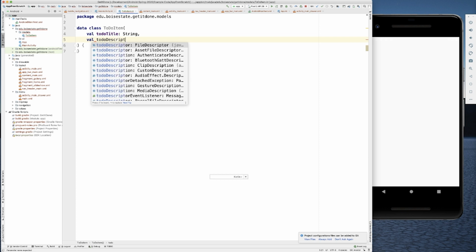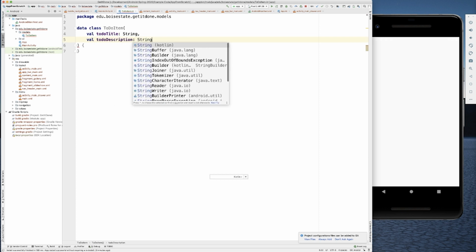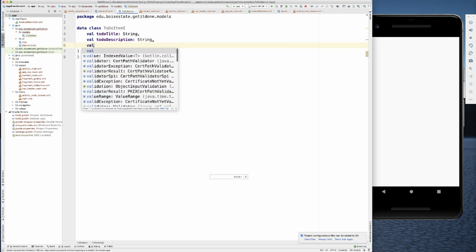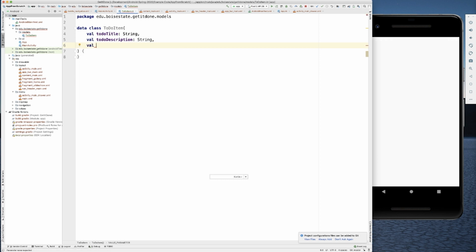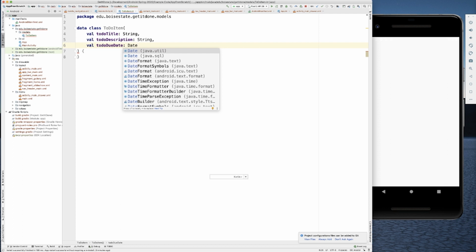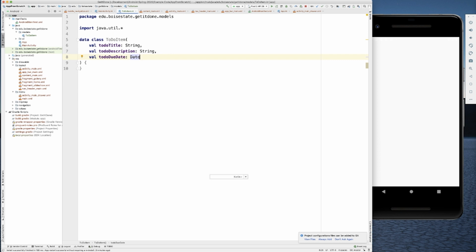So to do description, the description is also a string. We'll put a space after the colon. Obviously, we want a due date, so we're going to do due date. And this is of type Date. And we're going to pull this from the Java util library or package. Do not do the SQL version of that. I mean, you can, but it's going to be radically different than probably what you expect or what we really need. So once we do that, Android Studio will also include the java.util package here.